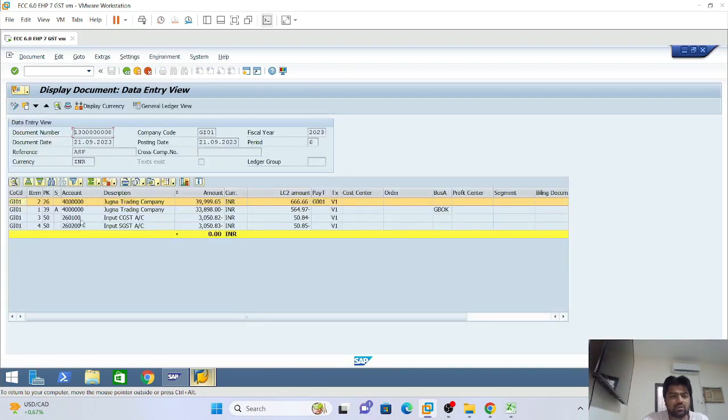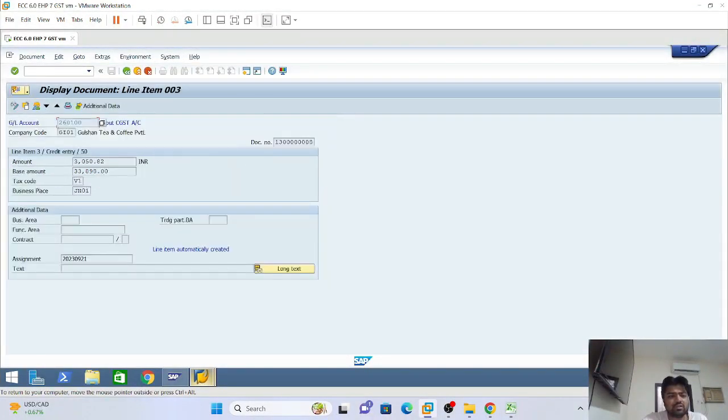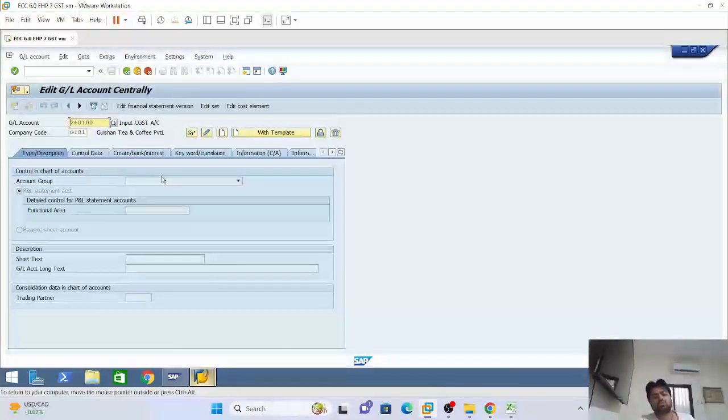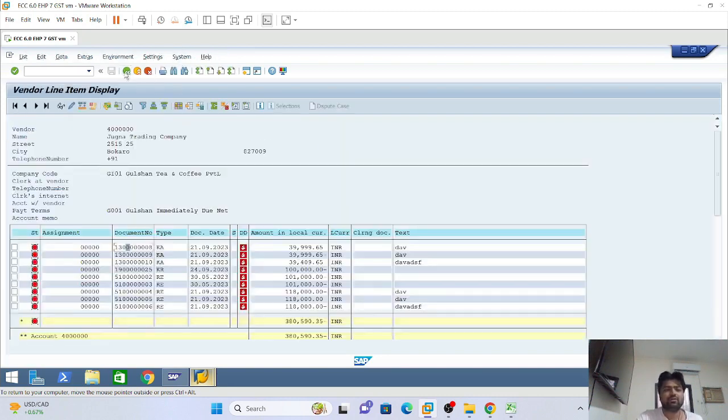The document is opened. Now I want to see any GL. Let's suppose I want to see this input GST GL. Double click. See, drill down, line item display means drill down functionality. I will double click, and it will take us to the GL master.